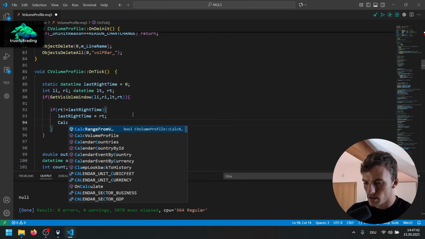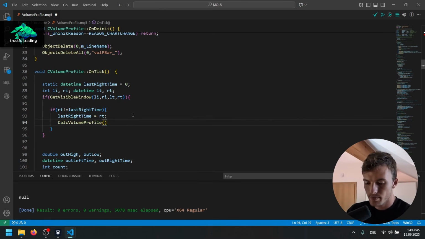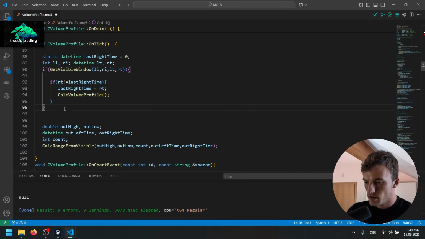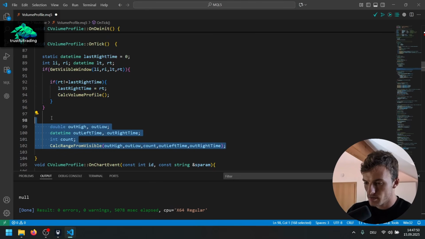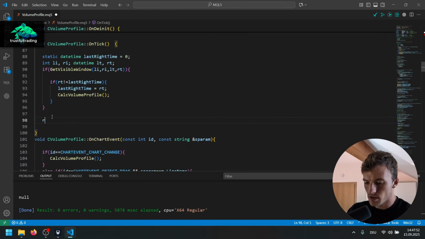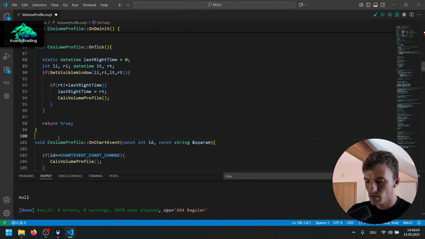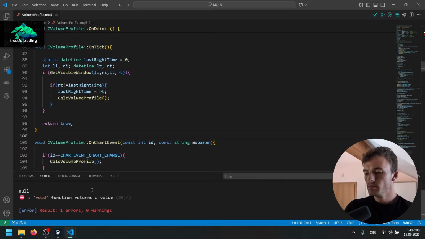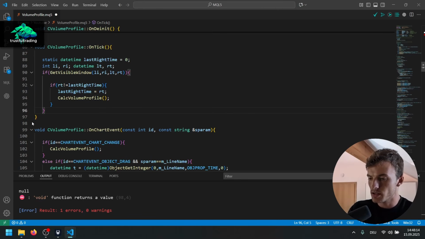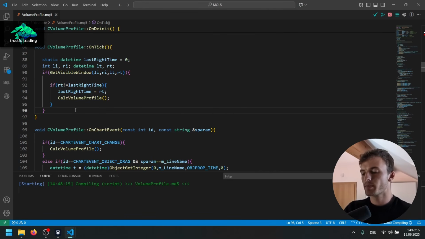And we calculate the volume profile. Here in the else we can now delete this. We just return true. So that's our new onTick function here. Let's hit compile. Okay, void function returns a value. Yeah, we don't need to return true. We can just leave it like this. Compile again.